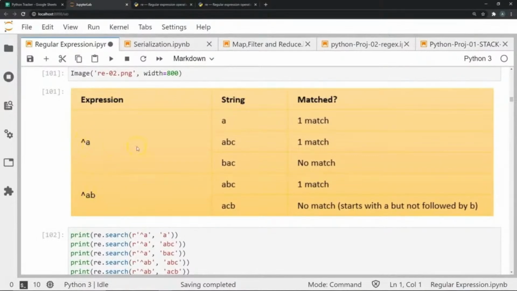When we check this, what you can see is the first string will be a match because it's only the character A, and it will match here as well because this string starts with A, but it will not match here because this string starts with B. Now if I look at this particular expression, you can see that this is going to search for whether the string starts with A and is followed by a B.